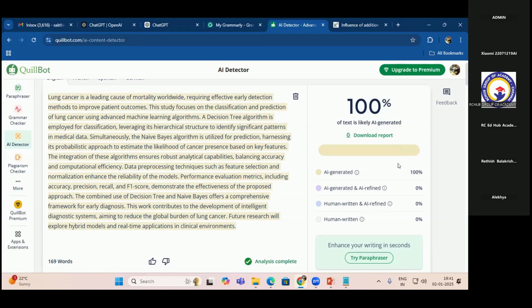Plagiarism is entirely different from AI generated. Here you can see all the four things are not related with plagiarism. Here we are not talking about plagiarism, whether the same content is available on another website. We are talking about AI generated, AI generated and refined, human written, and AI refined and human written. So as a journalist, as a person who wants to write a journal, our concept should mainly focus on human written. How to identify the problem?